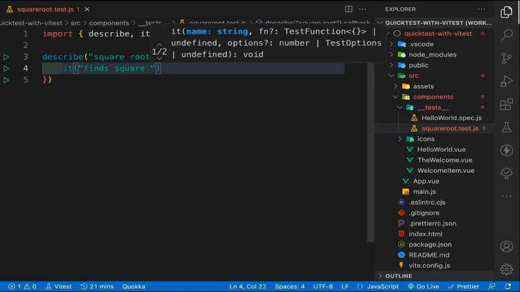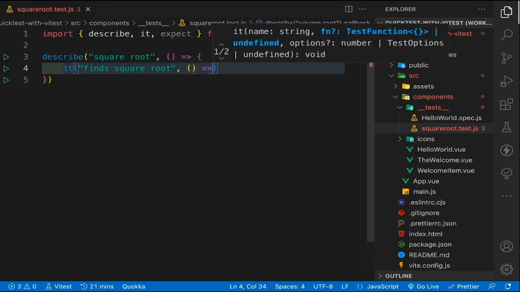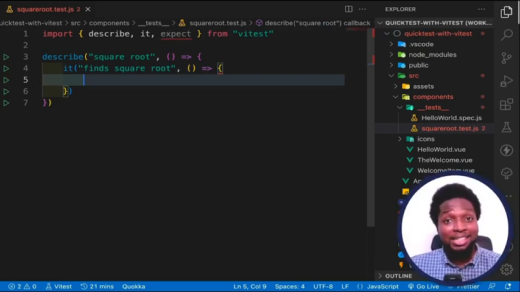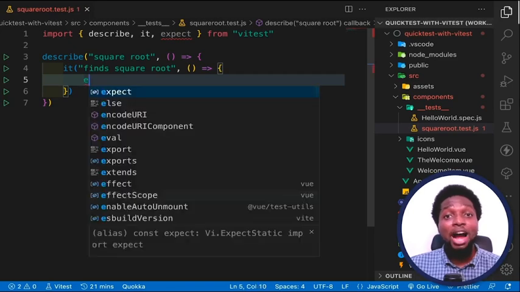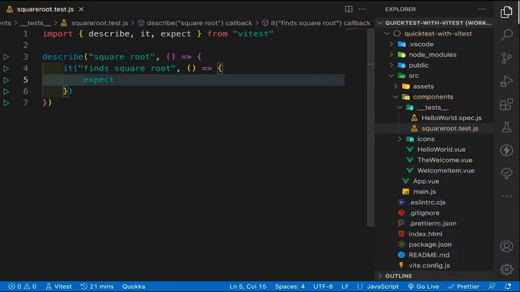The first argument is a string that reads like a sentence with it or test. So in our case, it finds square root. And the second argument is an arrow function that contains the assertions. This is where the actual testing takes place. We write statements about how we expect our code to behave. The expect function accepts valid JavaScript operations as arguments and returns an object that represents different forms of assertions.